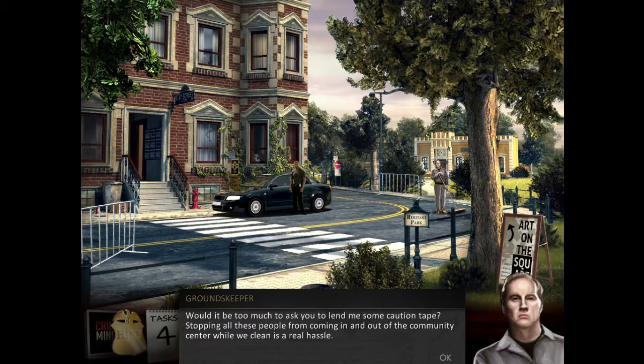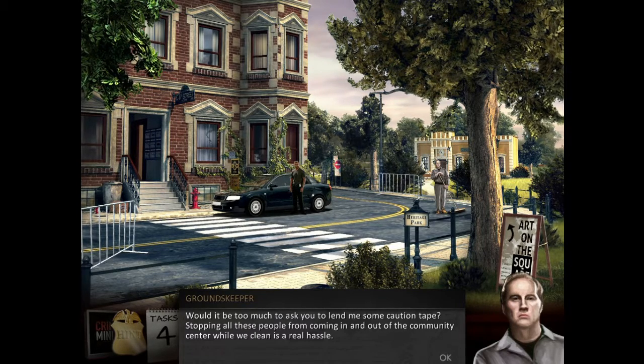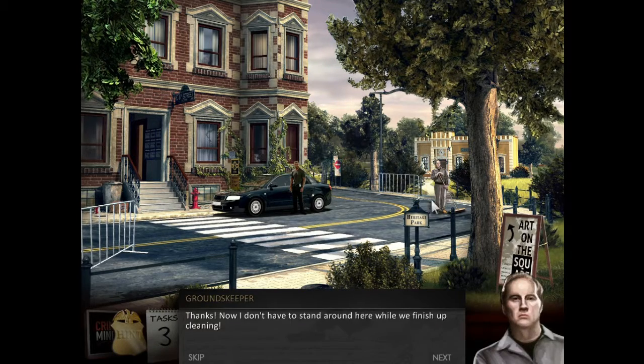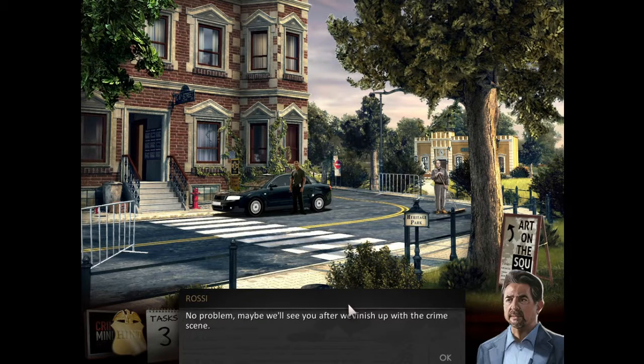Yeah. Would it be too much to ask you to lend me some caution tape? Stopping all these people from coming in and out of the community center while we clean is a real hassle. Okay. Thanks. Now I don't have to stand here while we finish up cleaning. No problem. Maybe we'll see you after we finish up the crime scene.